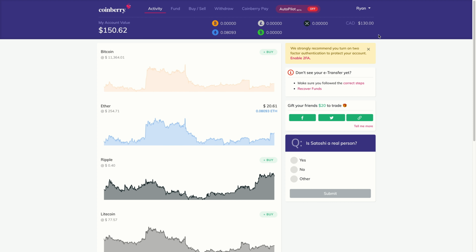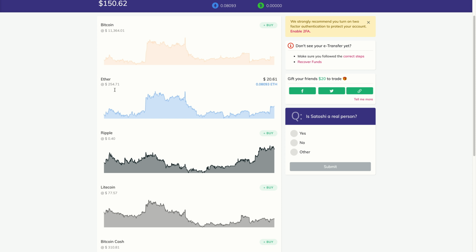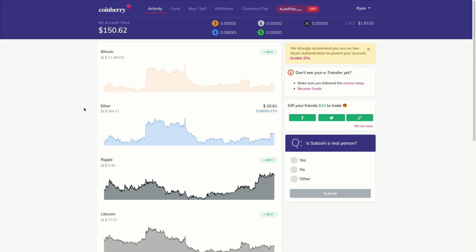For myself, I currently have some money in and some Ethereum here, and on this dashboard you can see what the market value of each coin is. For example, for Bitcoin it's 11,364, and just as I said, they offer a few other cryptocurrencies, or alternative coins.